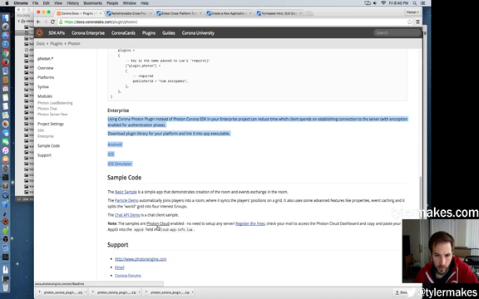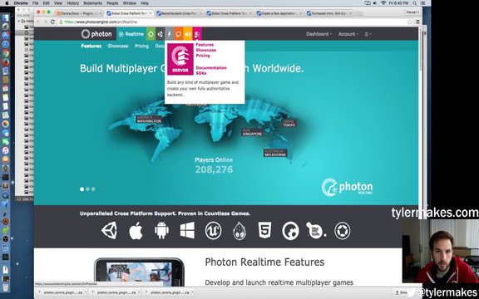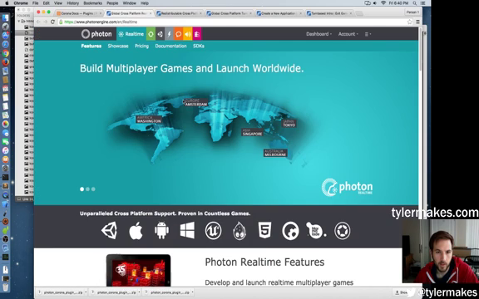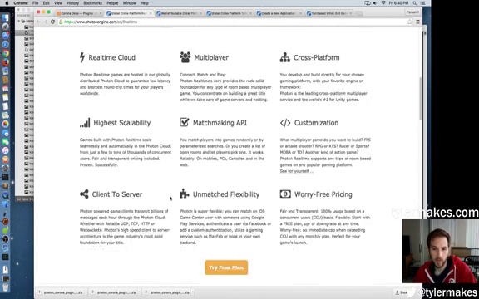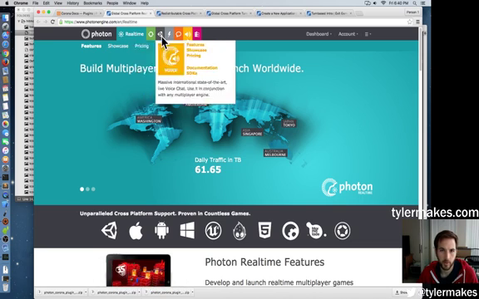Photon Cloud enabled. No need to set up any server. Register for free. Photon Cloud enabled. What does this mean? Check your mail to access Photon Cloud dashboard and copy and paste your app ID into the app ID field. Well, that's interesting because it doesn't mention Photon Cloud here anywhere. So I'm not entirely sure. Photon Cloud, the power behind. So the Photon Cloud is presumably all of these things.